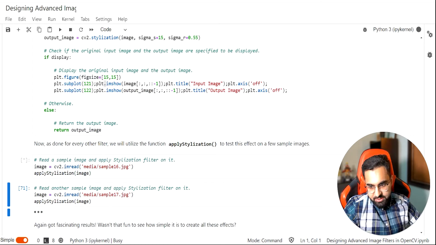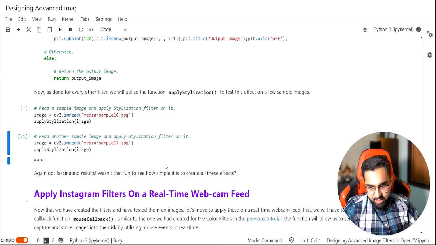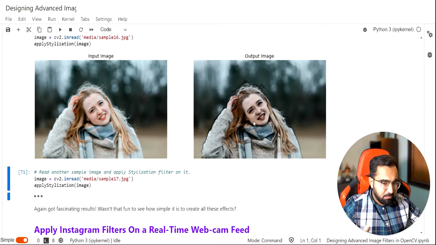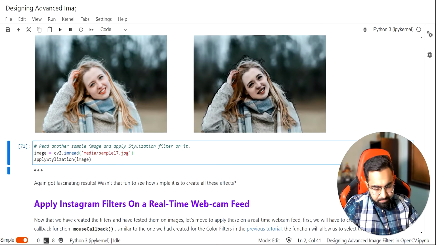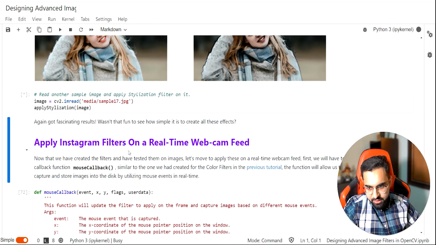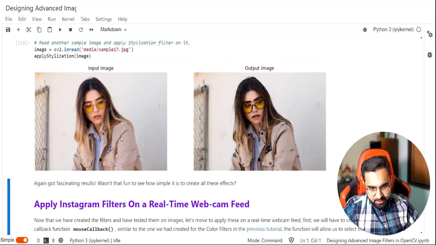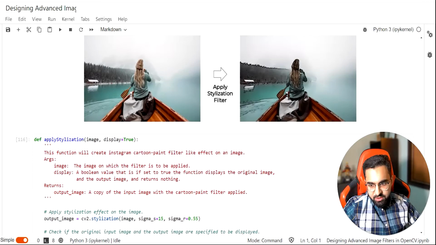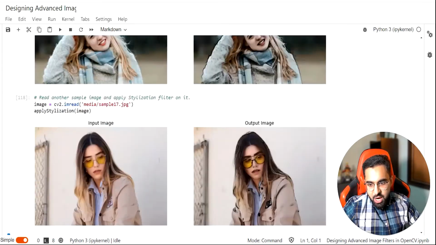All right, let's test it out with this image, and it's loading up. So this is the input image, and this is how the final output looks. You can again change how the final output looks and make it look more cartoonish, change the values. Let's do it on another image, and yeah, it's sort of a good look for this image. So this is the stylization filter in action.